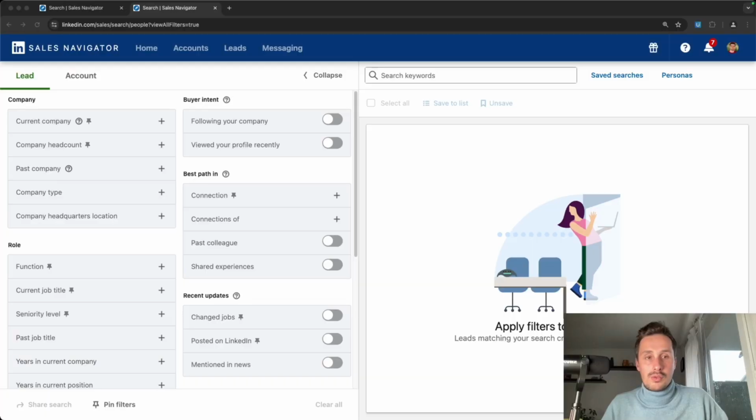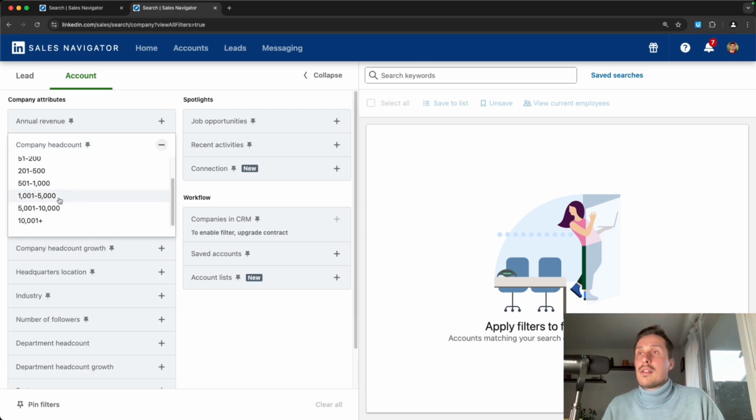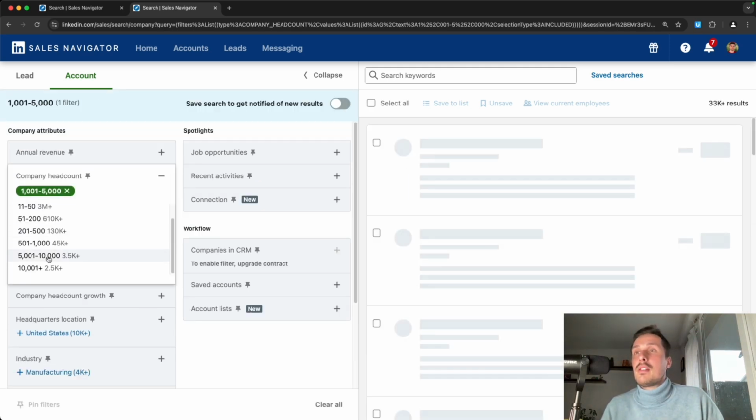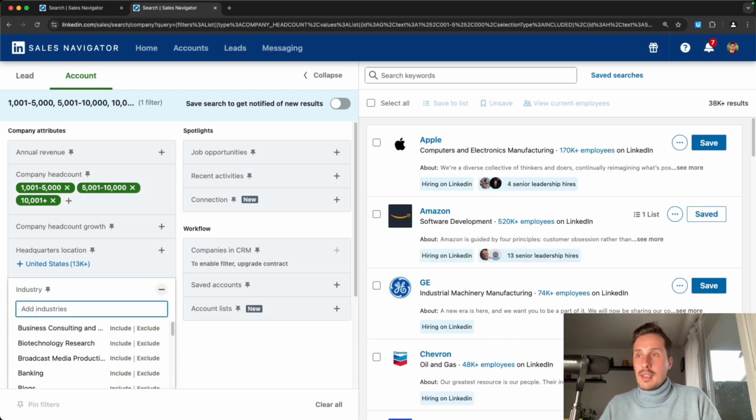So let's go back to Sales Navigator. When we think about how to target wealthy people, we have to go on account. We have to ask ourselves most of the time, who are the people that are wealthy? It's, for example, people that are working in the banking industry, insurance, and so on, with a big company headcount. So let's say, yeah, more than 1,000 people. So industry, let's say banking.